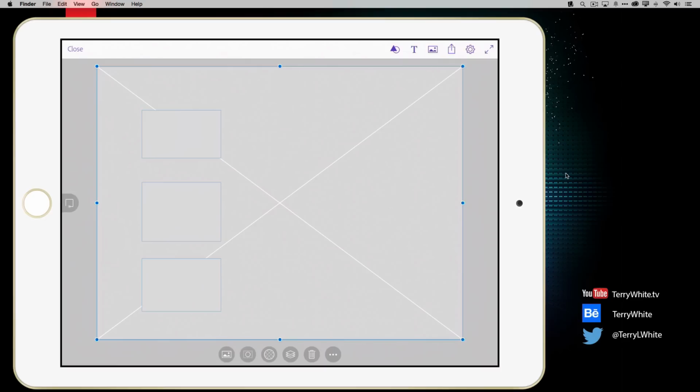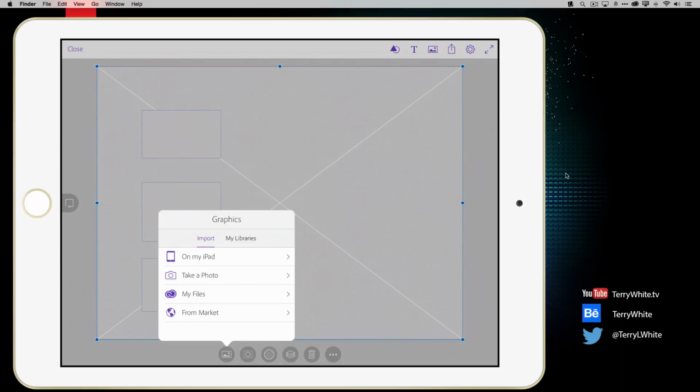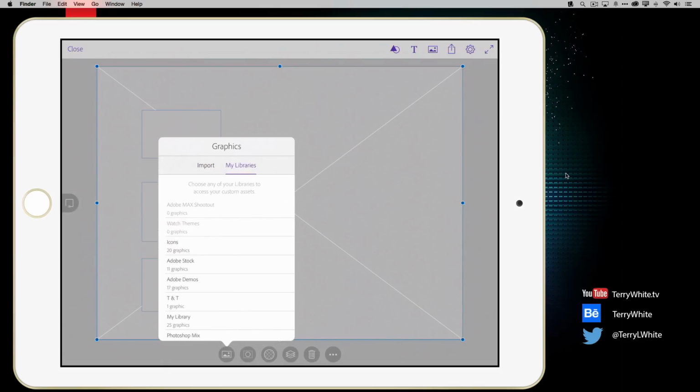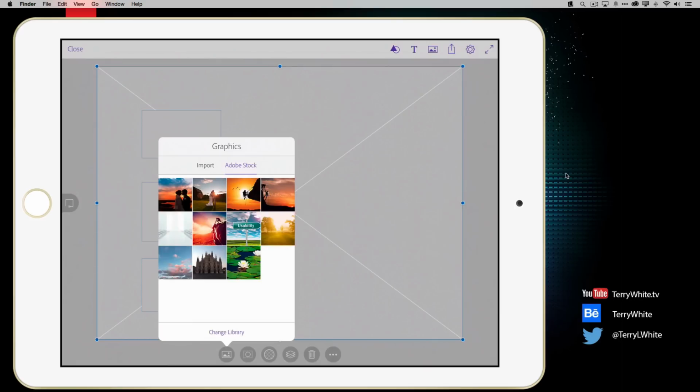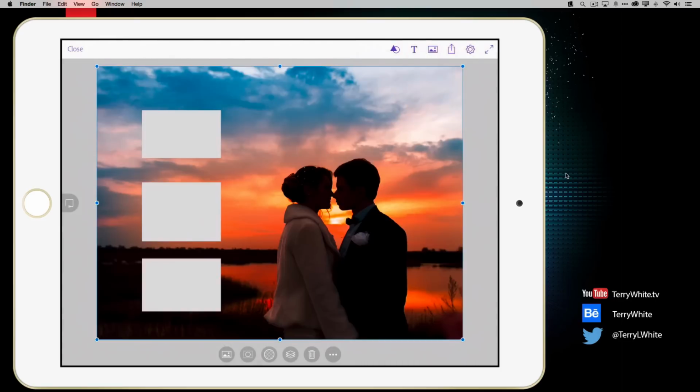Now I'll go ahead and place one of the images that I want to use. And this time I'll get it from my CC libraries using Creative Sync. So here I've got the libraries open. I want to go to my Adobe Stock library where I can grab a stock photo. Now I've got that image coming in.